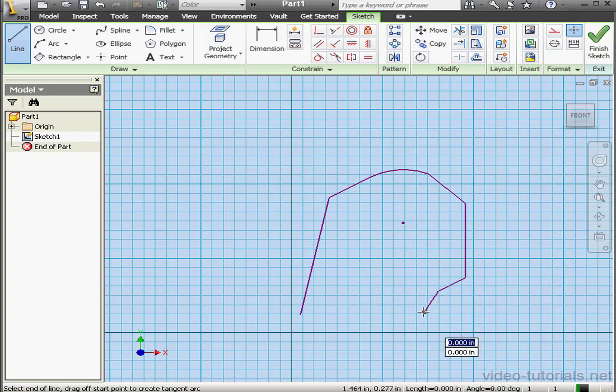Let's create a couple more lines and close the profile. And let's right-click and select Done. Since Inventor didn't exit the line tool automatically, I know that I didn't close the profile here. If I grab and drag this line, I can see the gap a little bit better here.